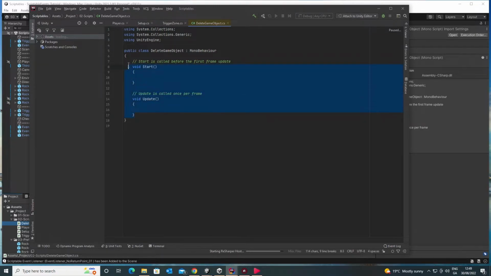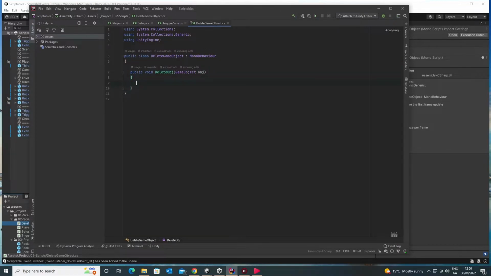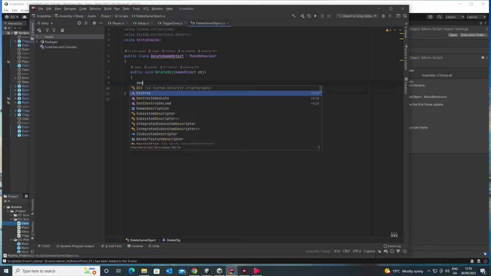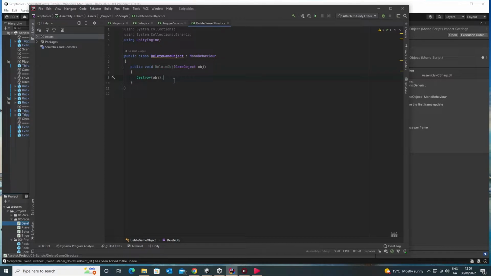Open this up. Yep, so we remove all of this, we don't need to use any of this, so I'm just going to create a public method, void, and call this one, passing in a game object, obj. Just waiting to compile. We'll go ahead and destroy. What will we destroy? The obj, by passing it in. And that is that.